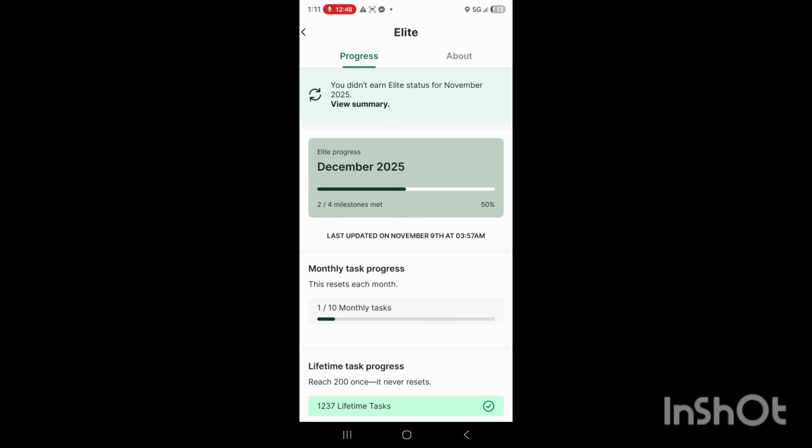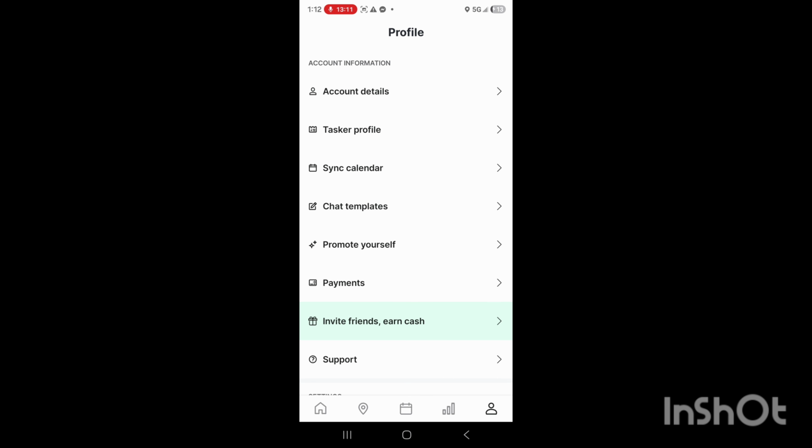Elite status: if you meet their requirements to receive the elite badge, you'll receive that badge on your profile, and that makes you more valuable to the client. And then the last tab, I think I already went over this tab, maybe I didn't. So here is your profile tab. It's all self-explanatory. Account details, Taskr profile. Just read.